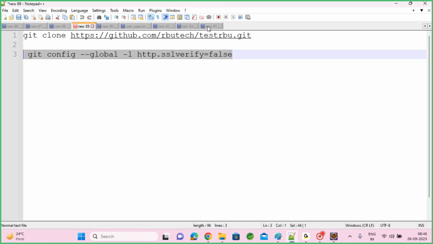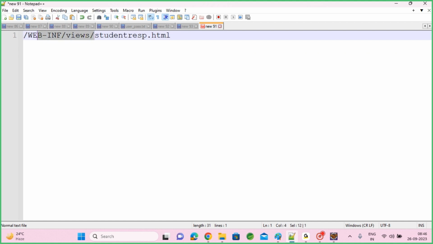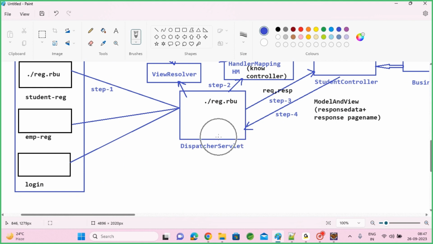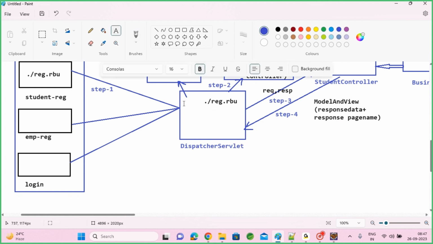Location as a prefix and this extension as a suffix to your response page name. You need to append it. Who does that? Dispatcher servlet. View resolver will give the location and extension of your page.